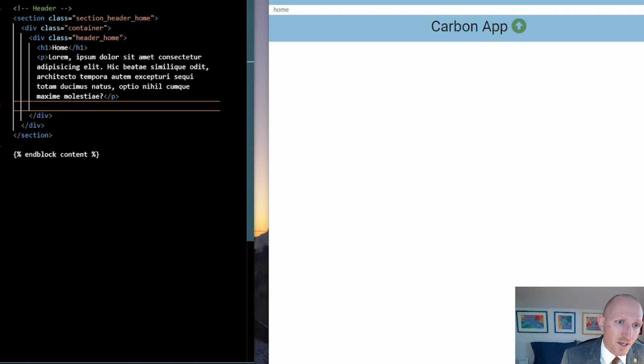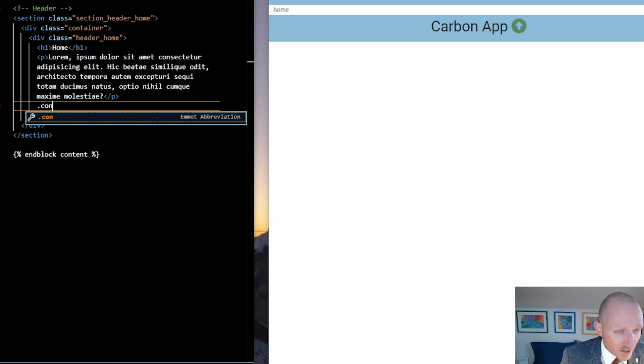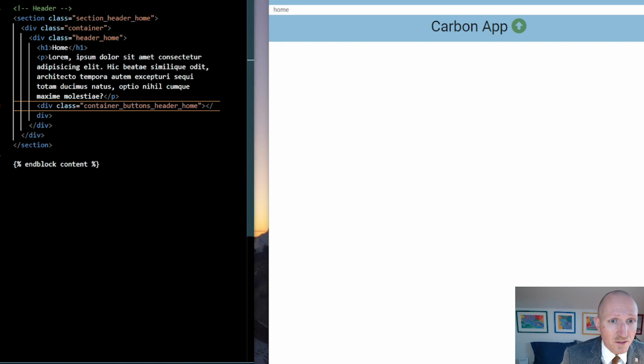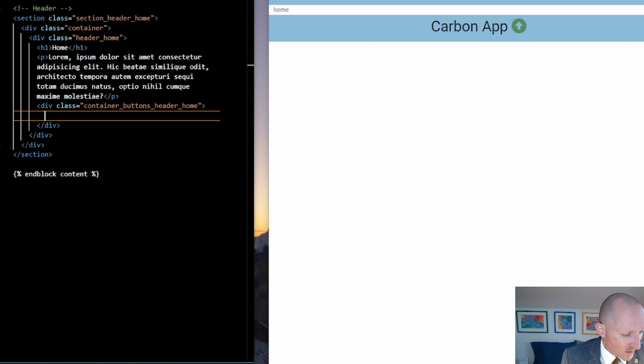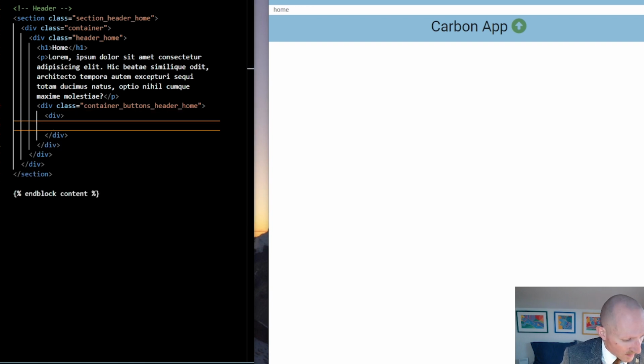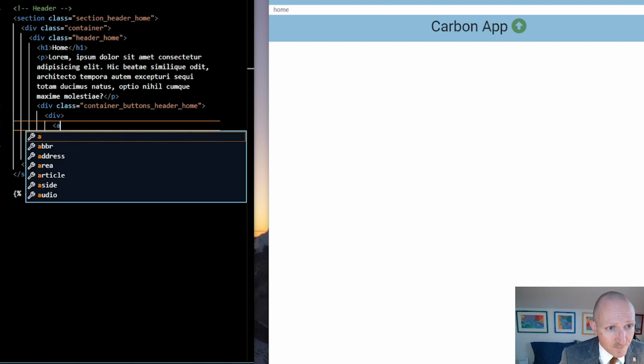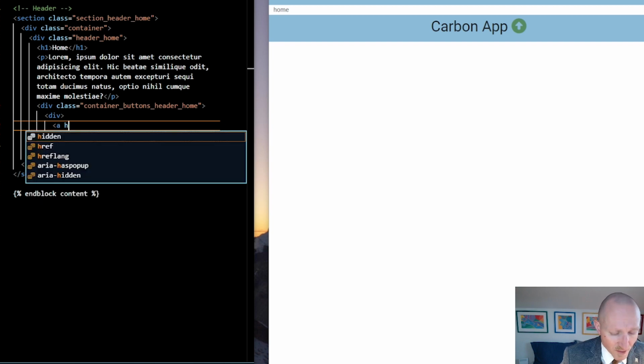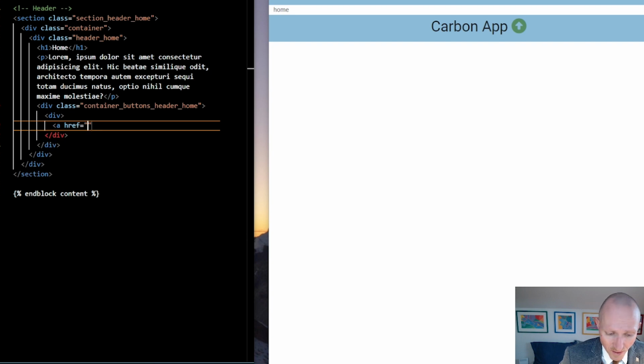Below the paragraph we are going to have a registration button and a login button, and to do that we are going to create a div with a class of container buttons header home. We click enter, and now inside here we are going to create another two divs, one for each button. I'm going to create a link here that is A. We are going to create this link later on, but for now it is just set.